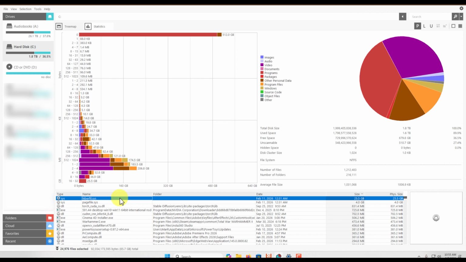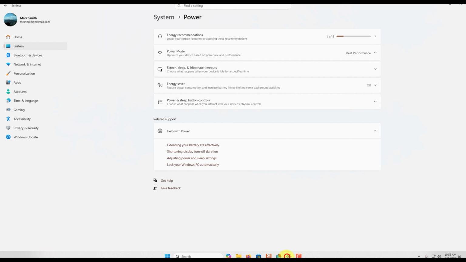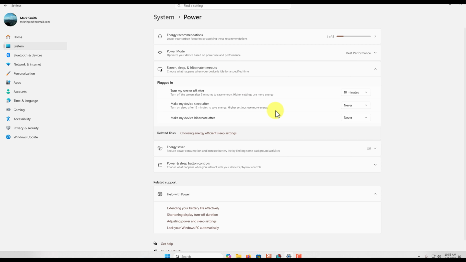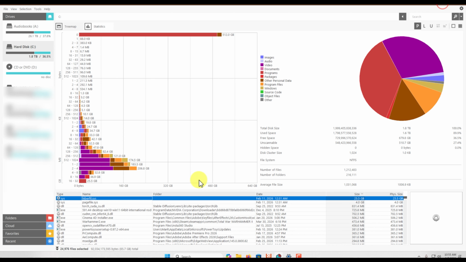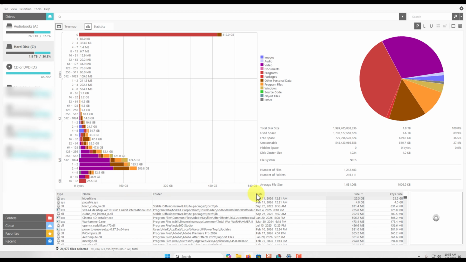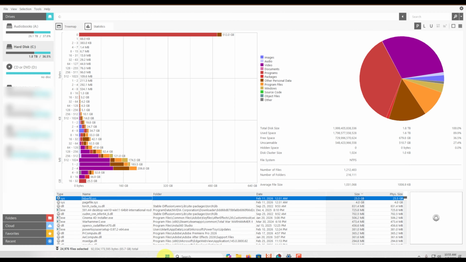But before I get rid of this, go to settings and make sure that when you look here at screen, sleep, and hibernate, when it says make my device hibernate, it's marked as never. You do not want this to be on at all if we're going to delete this. Now, you would think I can just hit delete, like on a lot of these programs. That's not going to quite work. I can't just click delete on this because it's a system file, so I've got to do a little something else.